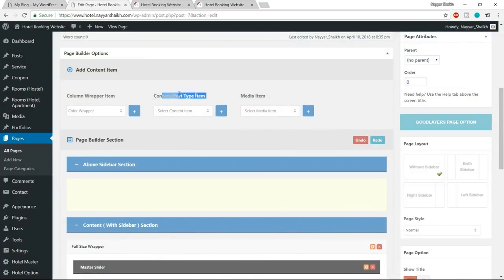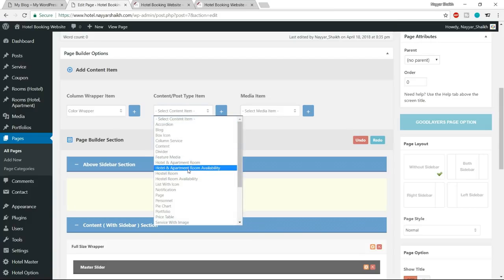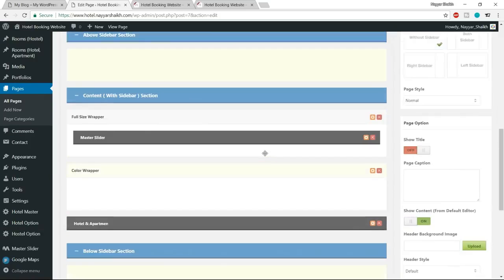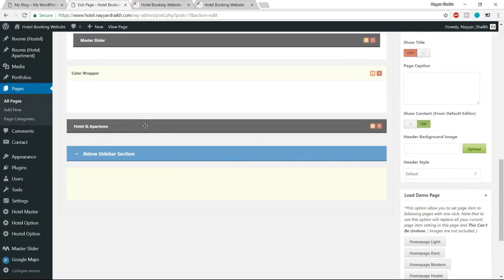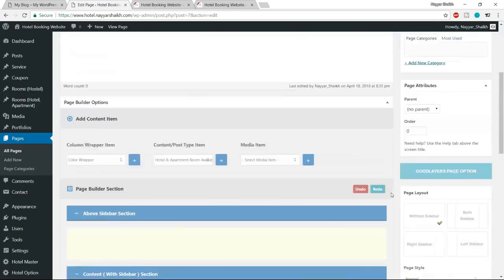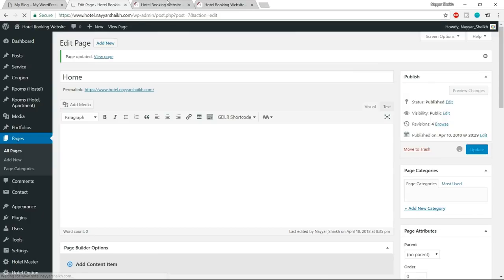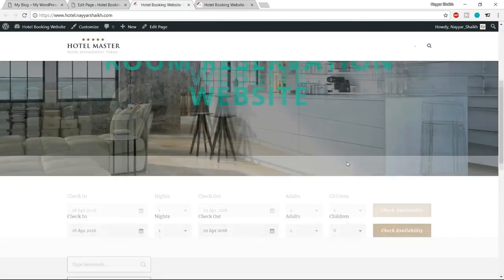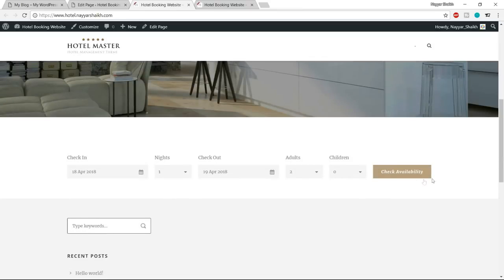Under this content slash post type option, select this and you will see this option over here, hotel and apartment room availability. Select that one and click on the plus button. Now just drag this thing under color wrapper and without doing anything further, let's just update this page and refresh it. Let's see how it looks. Alright guys, now as you can see we have this section showing up over here.